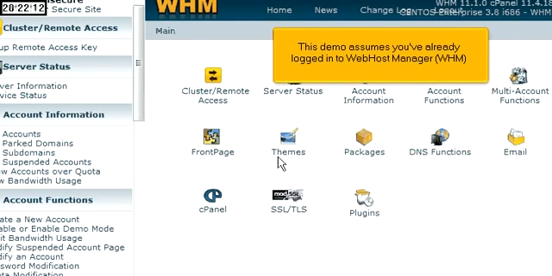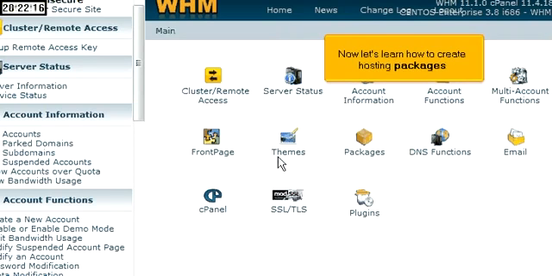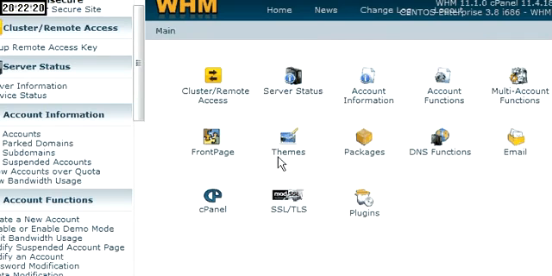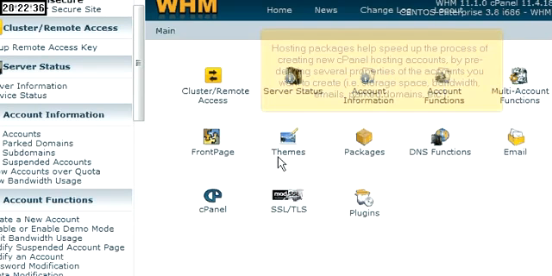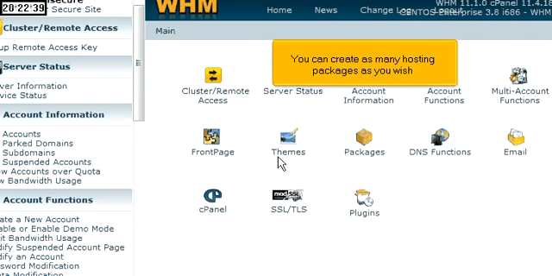This demo assumes you've already logged into WHM. Now let's learn how to create hosting packages. Hosting packages help speed up the process of creating new cPanel hosting accounts by predefining several properties of the account you want to create, i.e., storage space, bandwidth, emails, park domains, etc. You can create as many hosting packages as you wish.